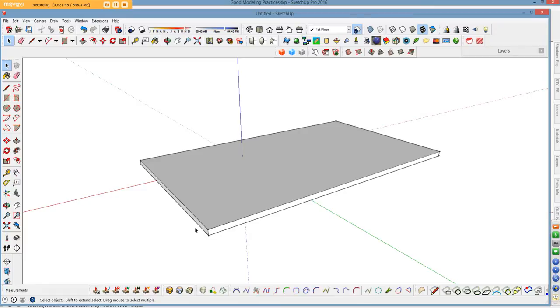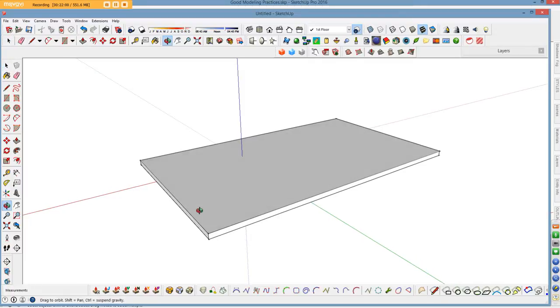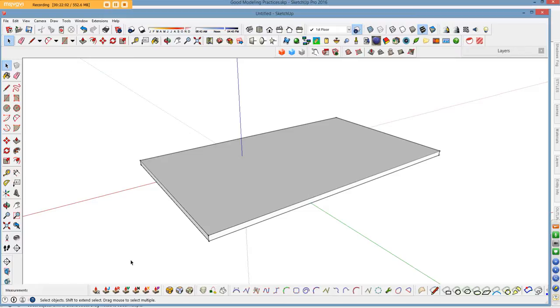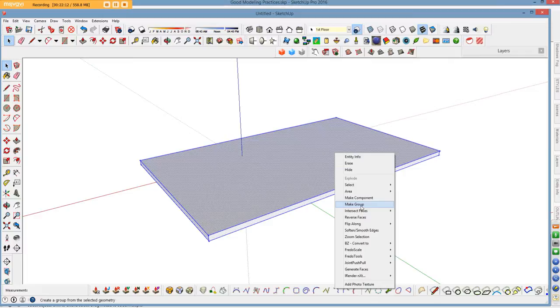Right now, what I want to do is make this into a group. I'll show you the difference between groups and components. They actually act in a similar manner, similar to AutoCAD blocks, but there are some significant differences, and we'll get into those here in a little bit. Highlight the whole thing, select it with a window, whatever you want to do, and go up here to this little box. Well, no, I want to click on this and make group.